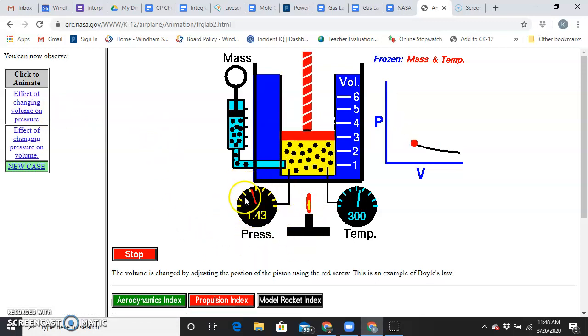This gauge over here tells you pressure. The unit for pressure, if you go back to your notes, standard unit is kilopascals. Over here, you can see that temperature is constant. We're not changing anything. And your standard unit for temperature is going to be in Kelvin, degrees Kelvin.